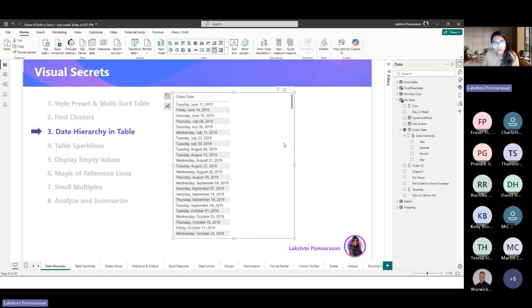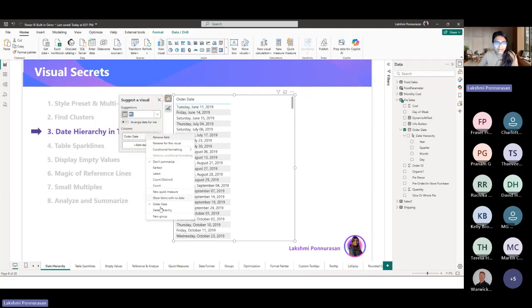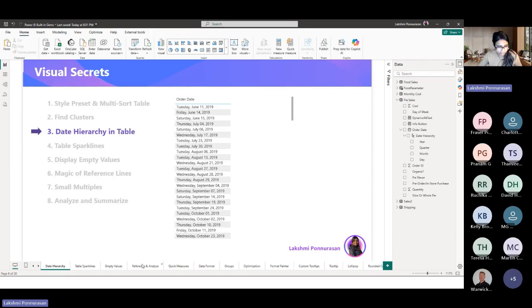Generally what people tend to do is they would create a new measure and they will concatenate everything together. That's way too memory consuming and time consuming. So this is a very quick tip. Just go to your field, do a right click and select the order date. That's pretty much about date hierarchy.